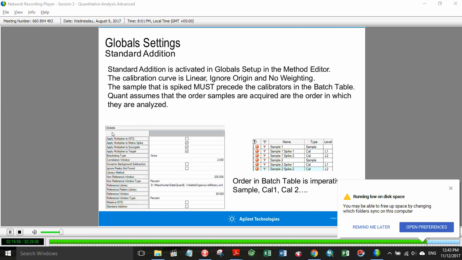Last question here we had earlier today, method of standard addition. Well, what is the method of standard addition? The method of standard addition is where I take a sample and I extract out my sample. I then divide it into 3 aliquots. To the first aliquot, I do nothing.